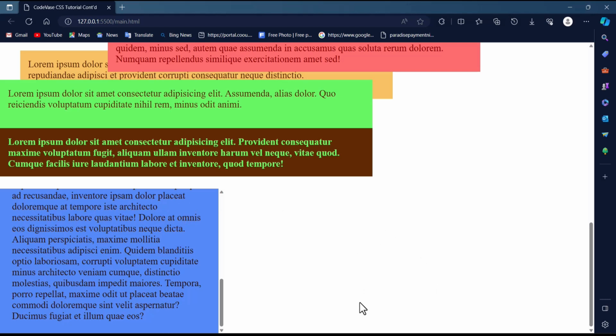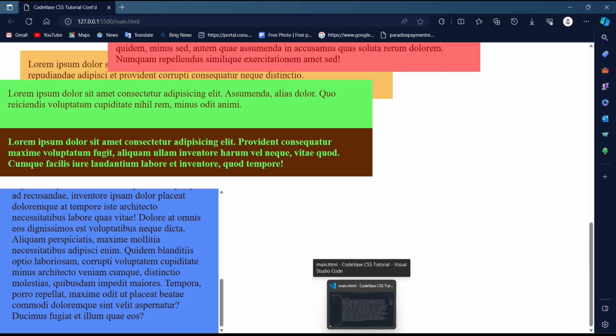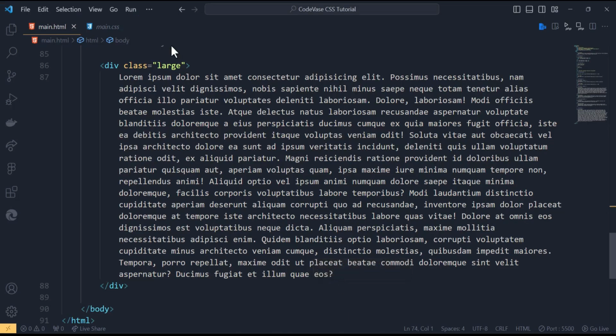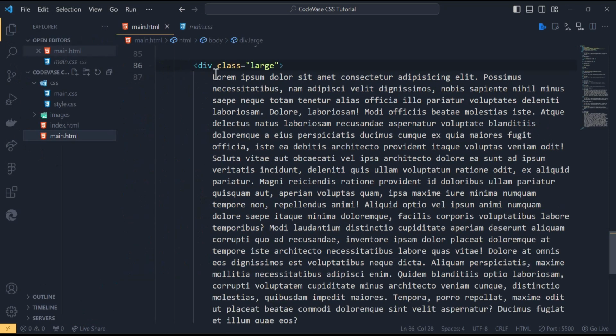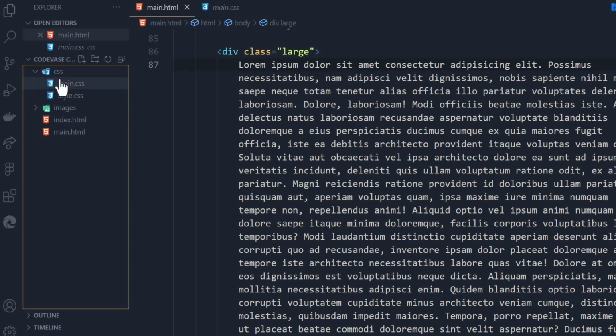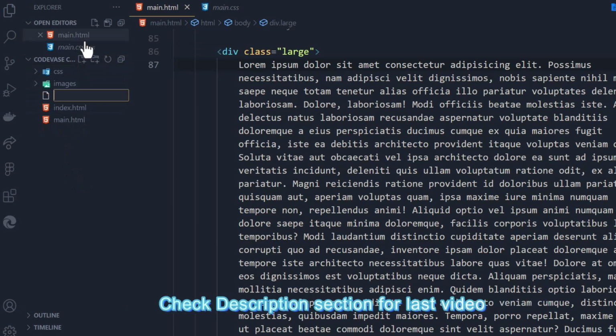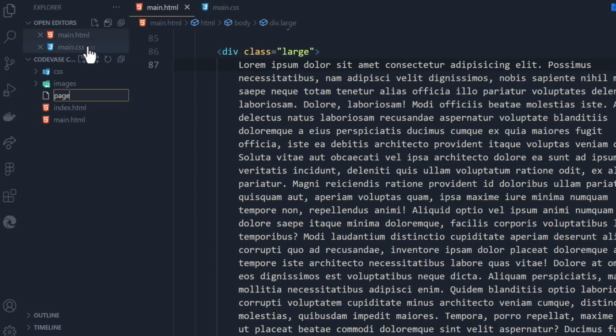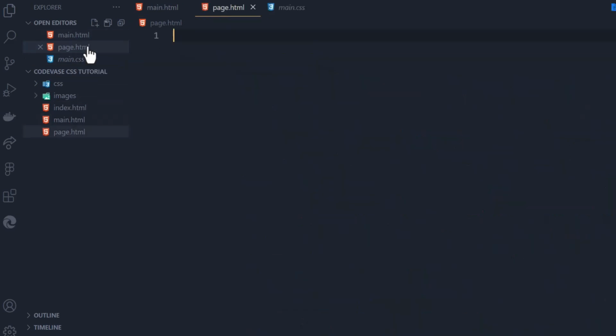For this, I don't want to use the previous page I'm using already. So what I'm going to do here is create a new HTML file. You guys should be able to do this by now. Remember, if you want to create a new HTML file, just click on this icon here. Make sure you're not selecting any folder inside here. Click on this icon and simply give it a name. Let's say page.html. At this point, the document's name doesn't matter. I'm also going to come to my CSS folder here and give it page.css.